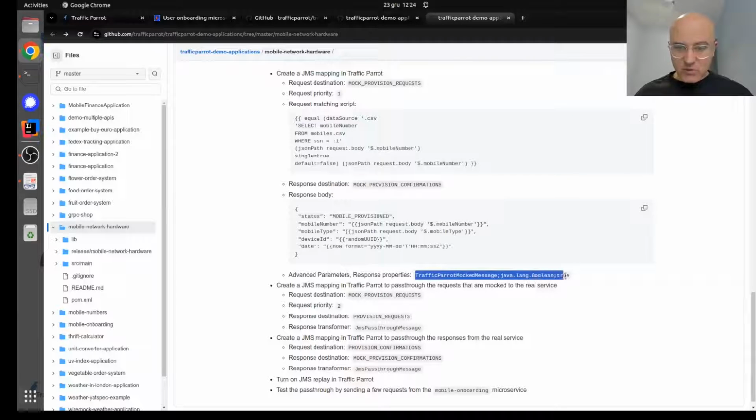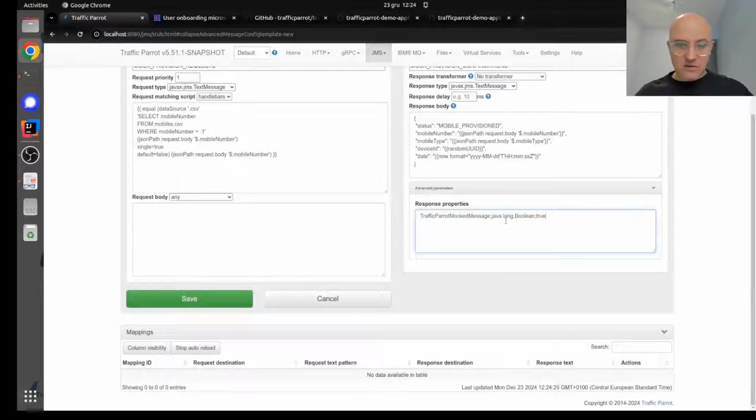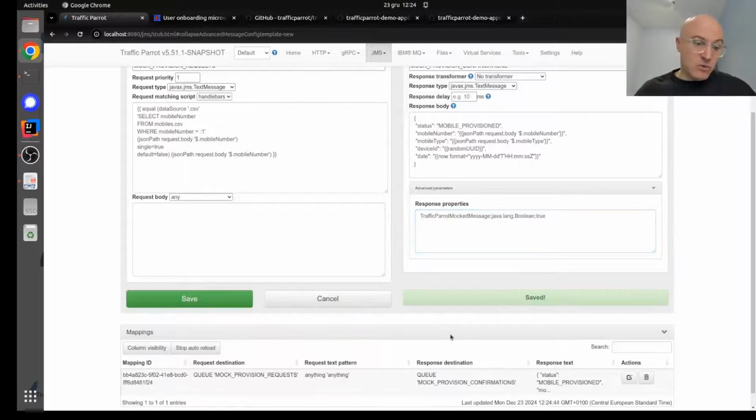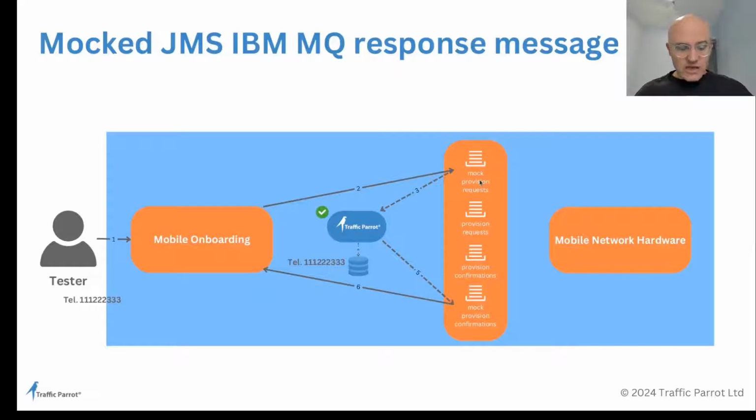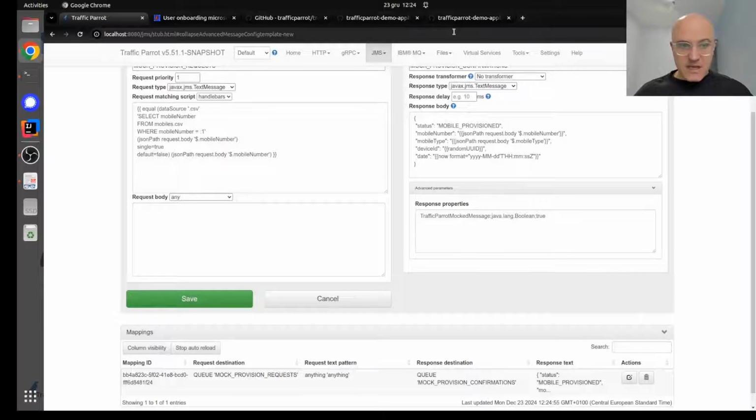called traffic parrot mock message, which will allow us to see that this is actually returned from the Traffic Parrot mock. You don't have to do this, but sometimes this helps if you want to look at the logs and make sure that the messages that are created are not created by the real system we've passed through the messages to, but they're actually mocked messages. This is optional. You don't have to do this, but some of our customers do it to help with debugging, for example. All right, so this is created. So right now we've got this scenario implemented, okay?